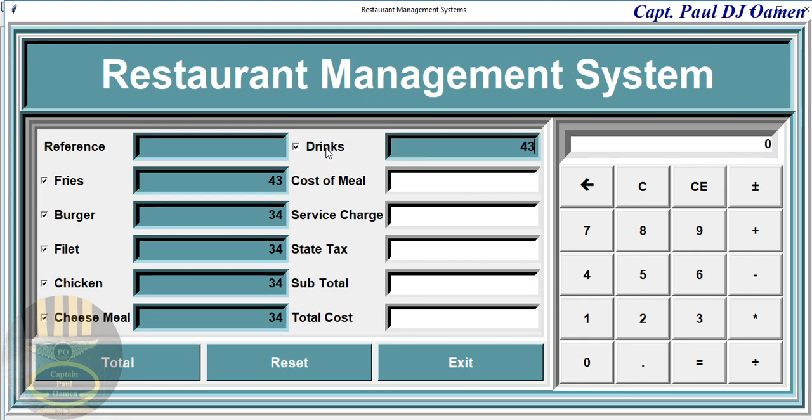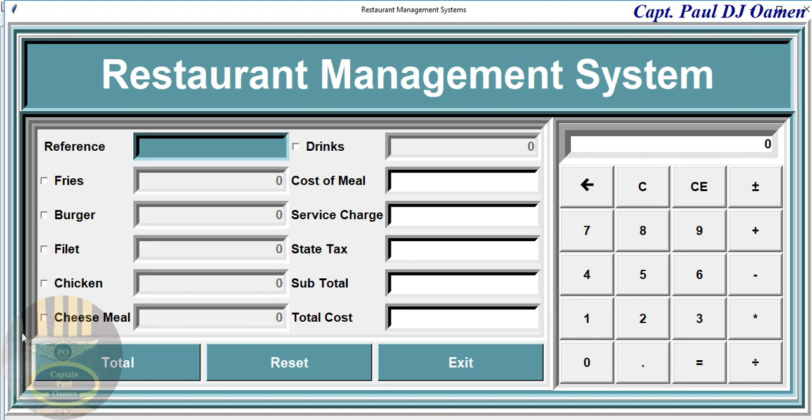There. And if we uncheck, see, it defaults back to 0. Right. See? That's why this one is far better than the previous ones.